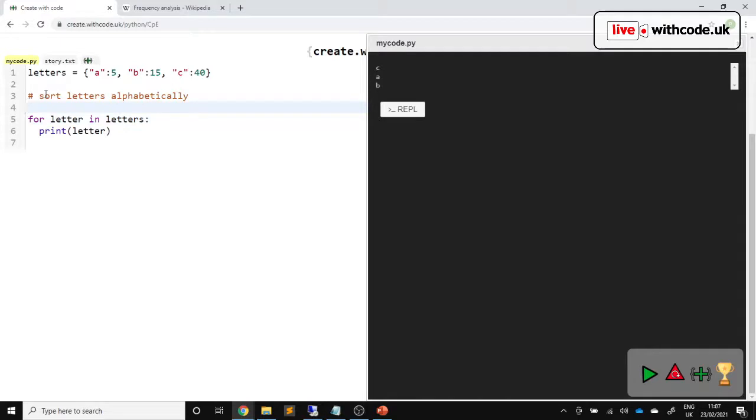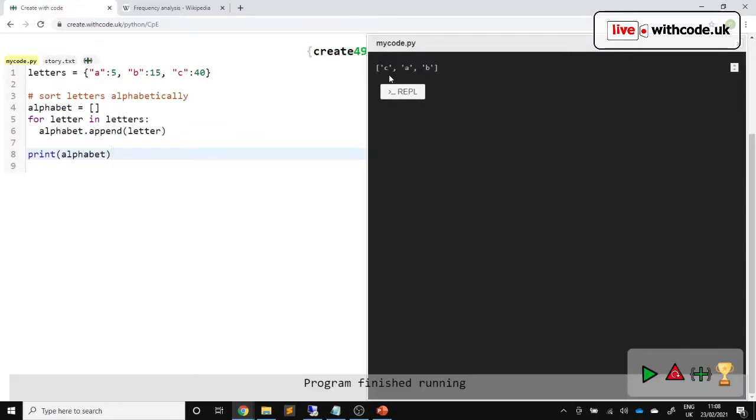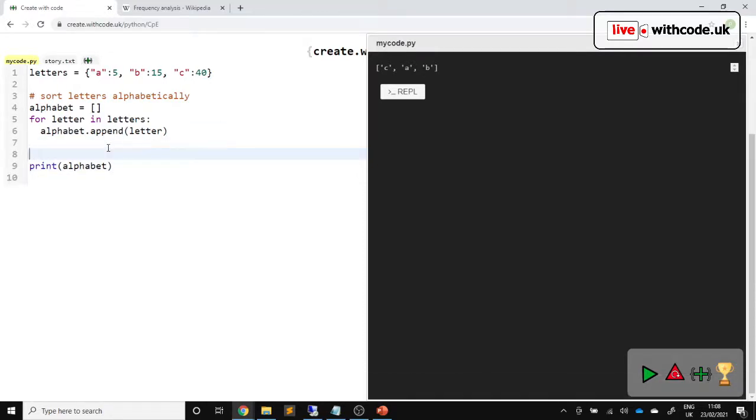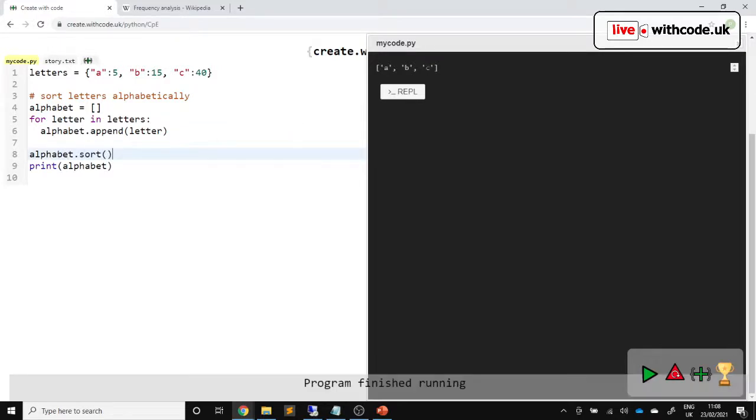Let's make a list in order. Let's call it alphabet, because that's, if I can spell, alphabet. Start with an empty list. We'll go through each letter and we shall add it to our list. Alphabet.append that letter. So now, if we display this, we should see a list containing all of the keys in our dictionary. The advantage of doing that means that we can sort it. So alphabet.sort hopefully now puts them into alphabetical order.